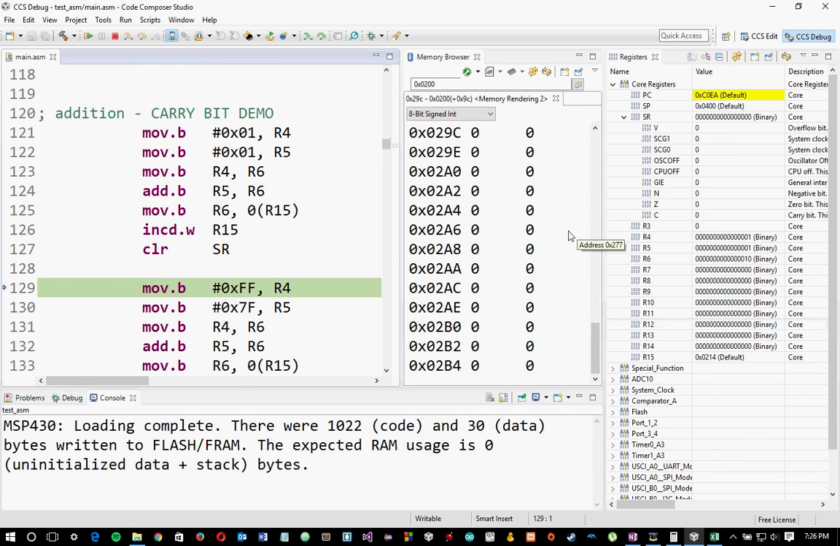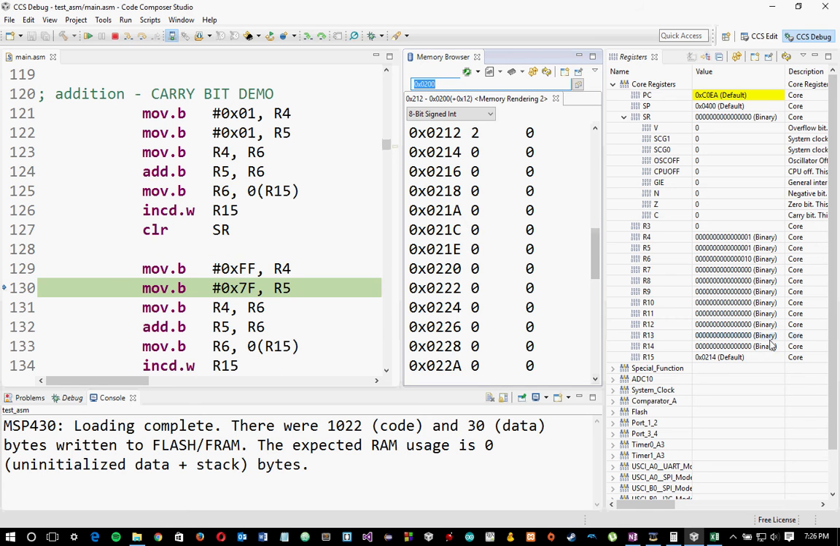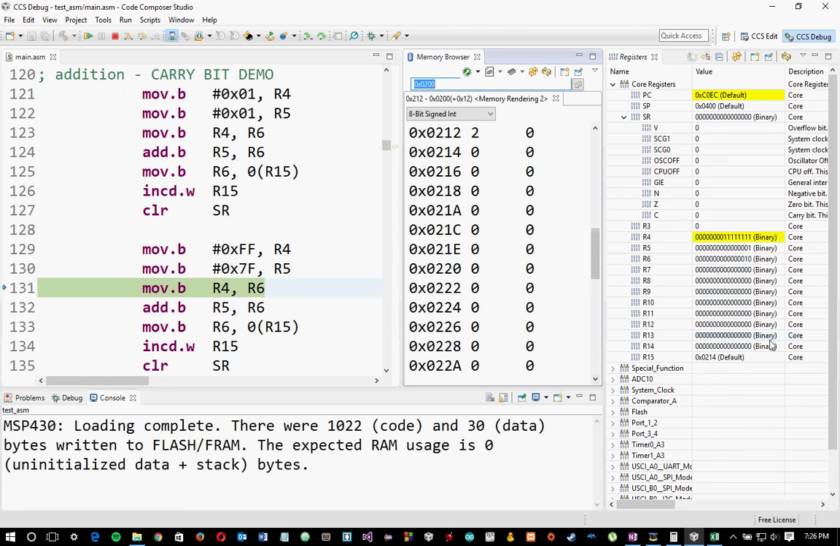Moving onward. Let's move -1 into R4 and some other negative, nope, that's a positive number, into R5. As you can see, there's a 0 right here, and there's a 1 right here. So this one's negative, this one is 0. So that's positive, because we're using bit size or byte size logic as opposed to word size logic.